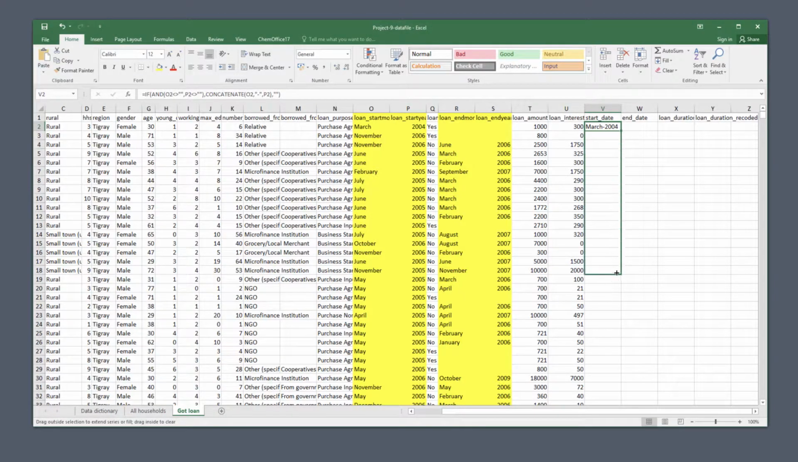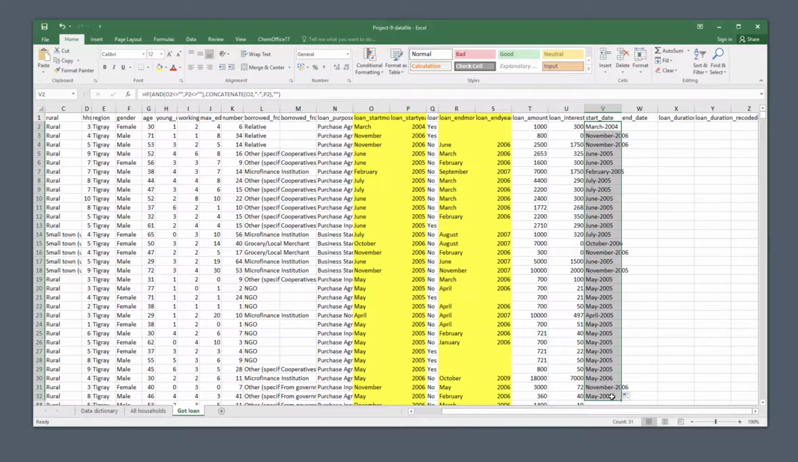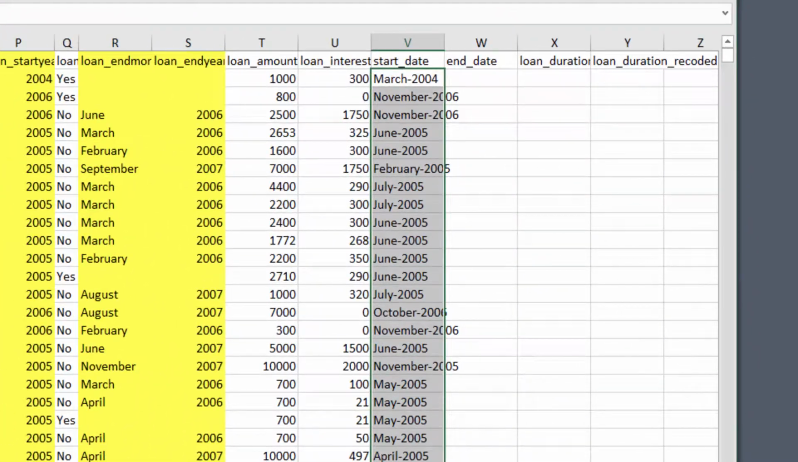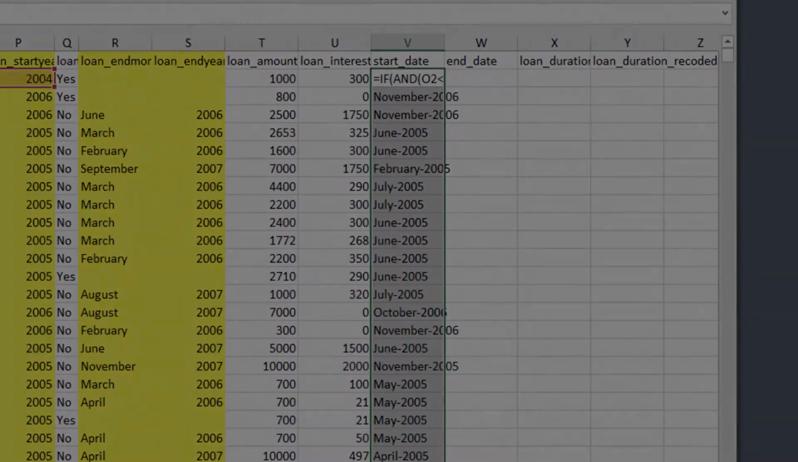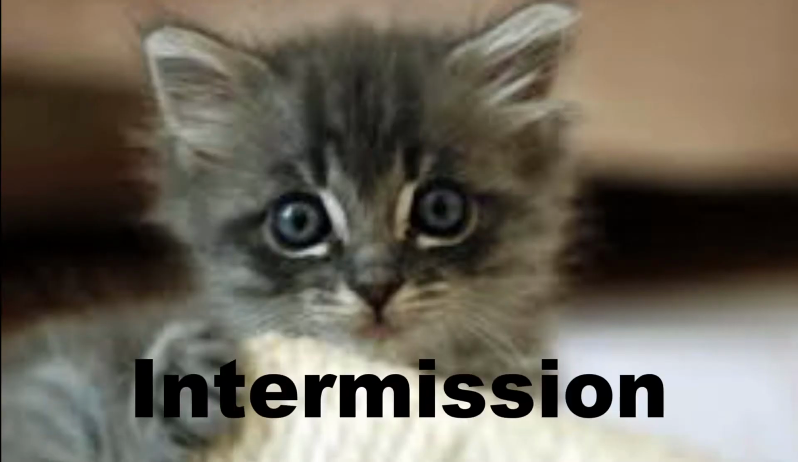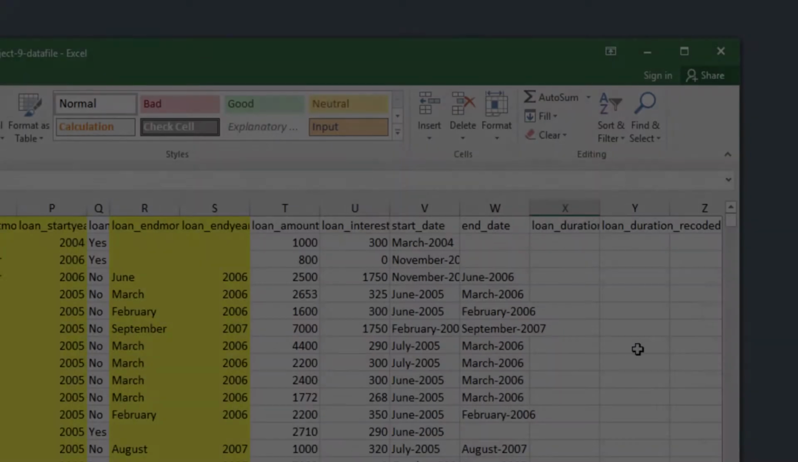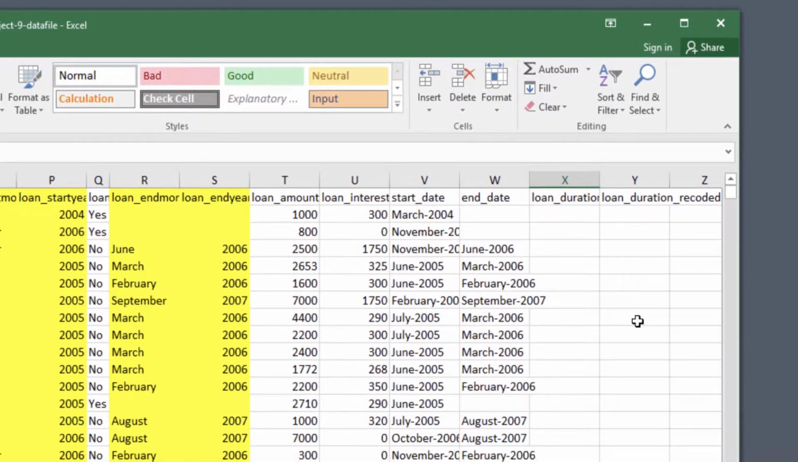So fill down and we see the concatenation has created a date format. Excel recognizes this as a date. You need to do the same thing using columns R and S and use it to create a date in the next column. Pause the video while we do it. We're just going to fill this in. Now we have two sets of dates.